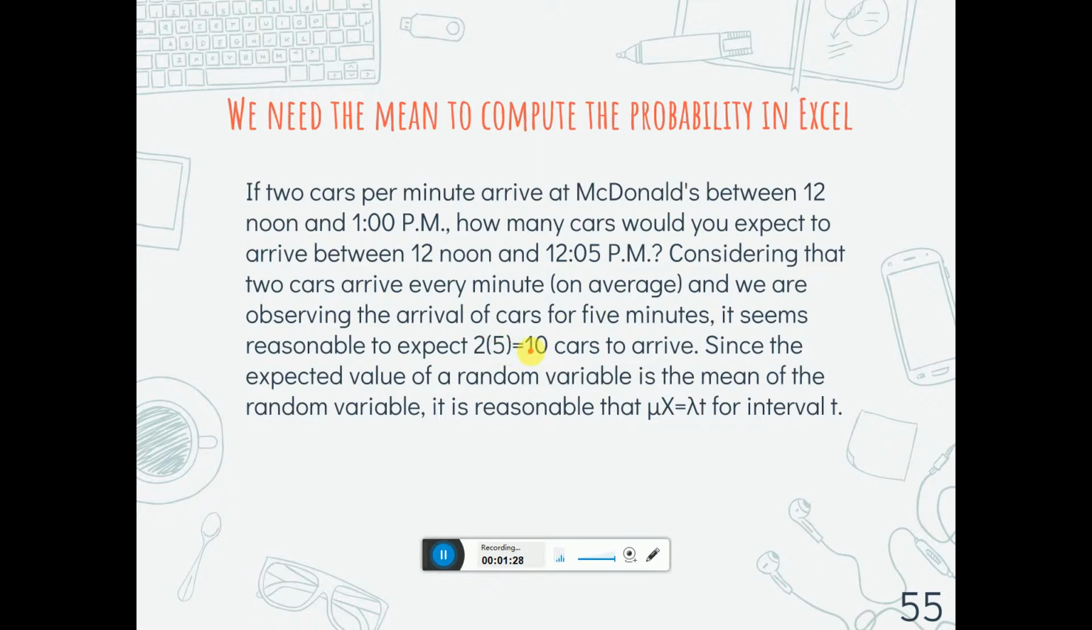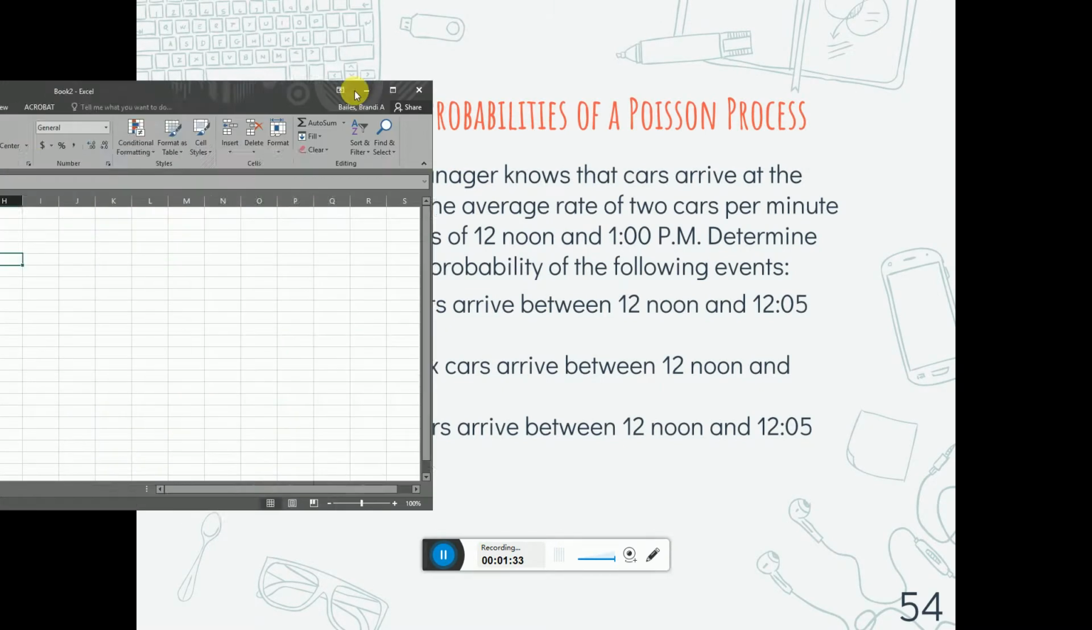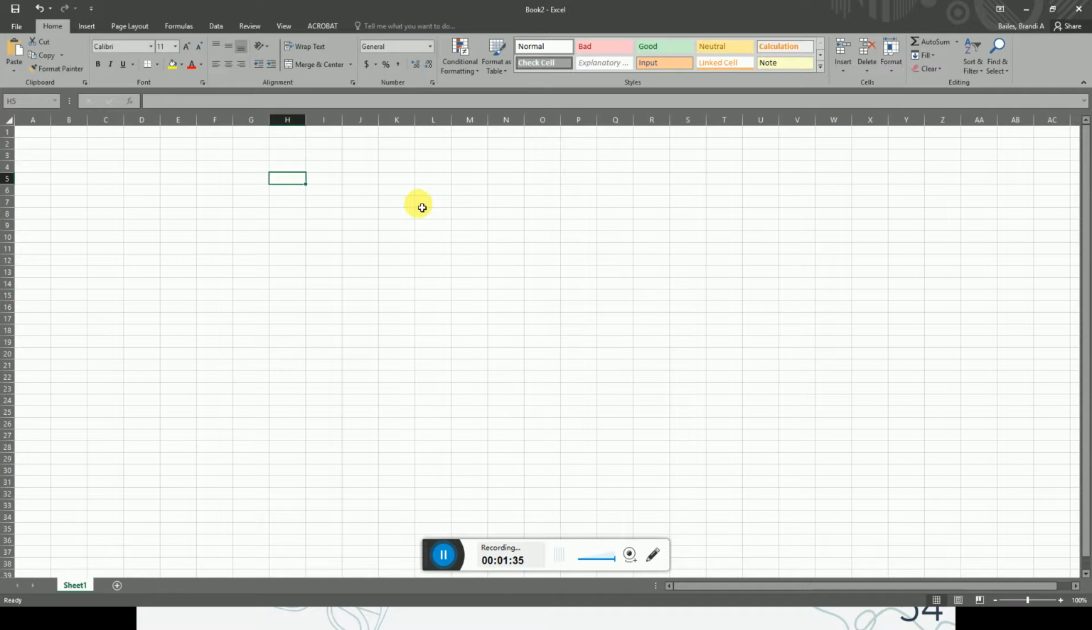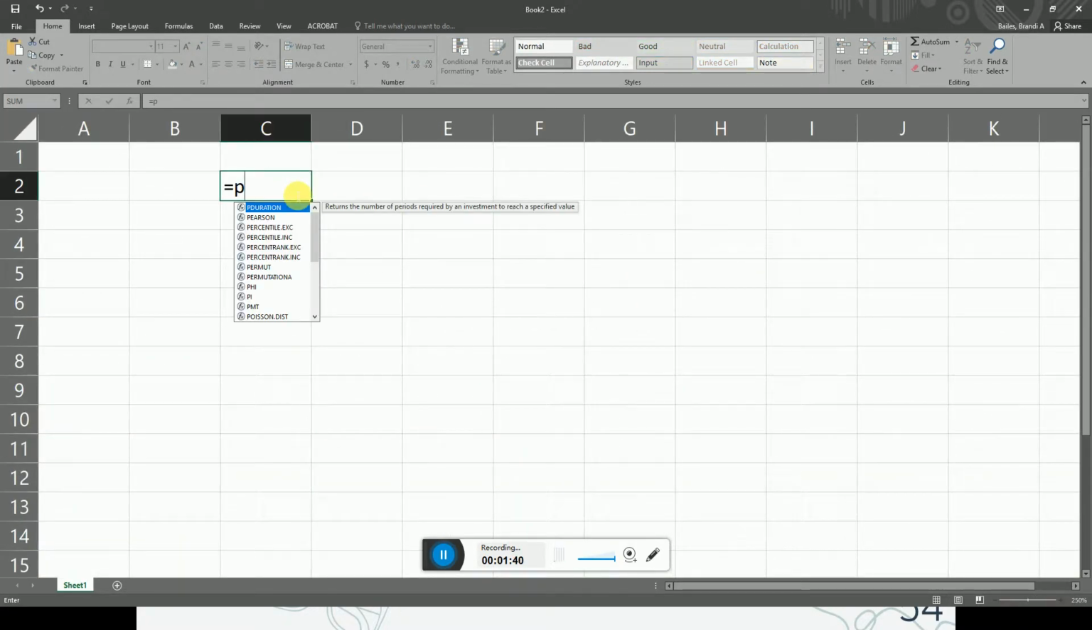Okay, so let's go over how to do that math in Excel. If you remember from the last slide, we need exactly 6 cars. So in Excel, I need the Poisson distribution, P-O-I, and there it is. Once it's highlighted in blue, I can hit the tab key on my keyboard, and it fills out the distribution for me. Now I can see the prompt is asking me for an x, a mean, and whether or not the distribution is supposed to be cumulative. Do I care about this version of x, or do I care about everything that happened before x?